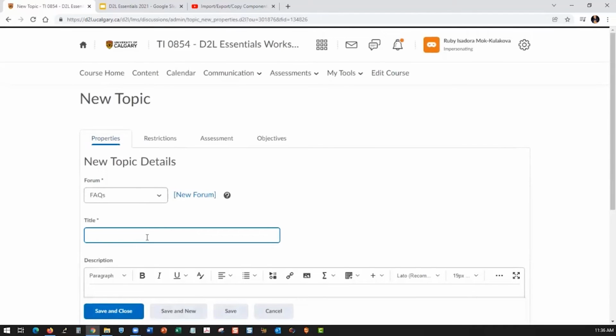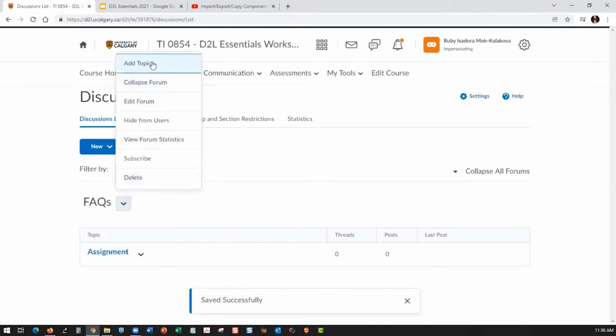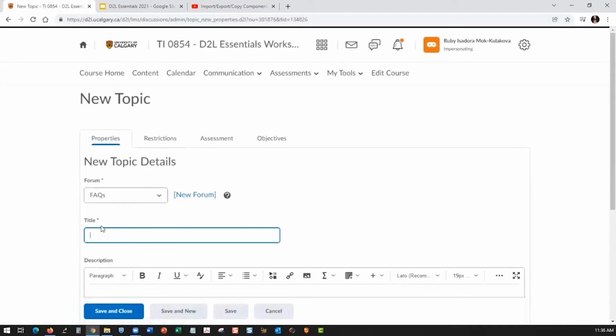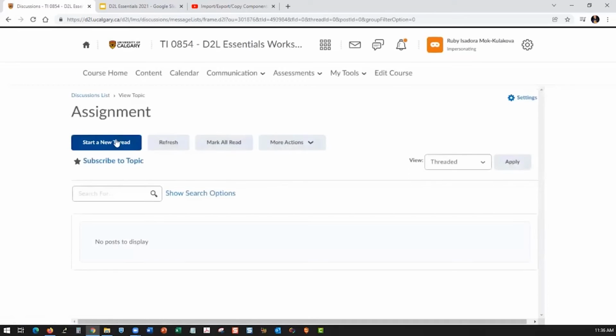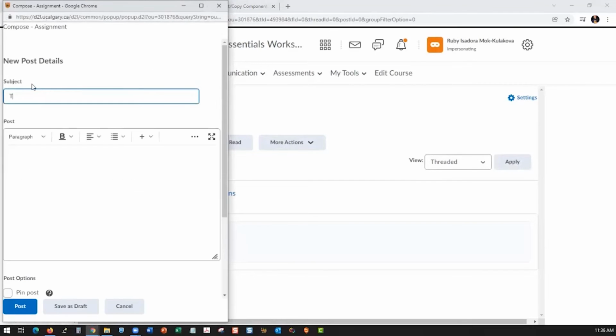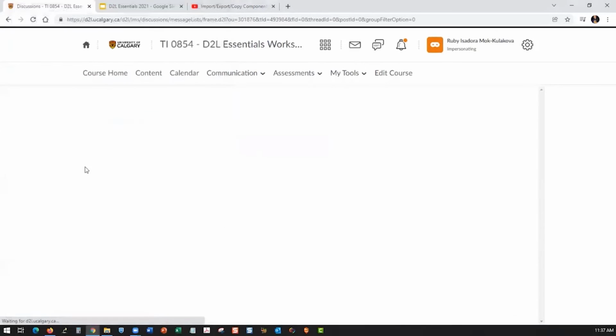Let's say I have two specific topics that I want students to talk about. I don't know, about FAQs, about assignments. Okay, and then another topic about quizzes or something. So if students have specific questions about those things, they can go into the respective topic to talk. And so by default, here, you can start a new thread, which is a posting. I'm just going to say test. Okay, you can post and people can come in here and reply.